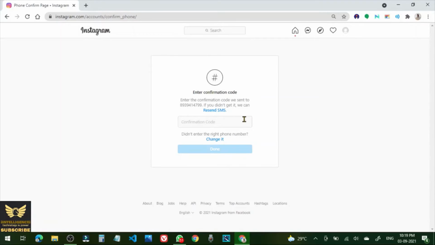So confirmation code has been sent to the mobile number, and please enter the confirmation code that has been sent to the number. If you did not get it, we can resend SMS. Yeah, if you have not got it, you can click resend SMS, but I have got it, so I'm entering the confirmation code. Click done. Okay, done.